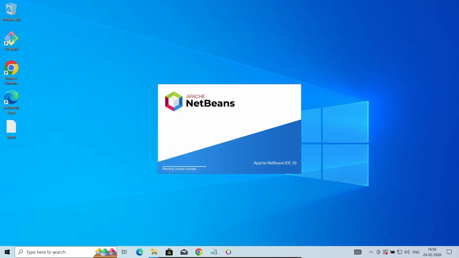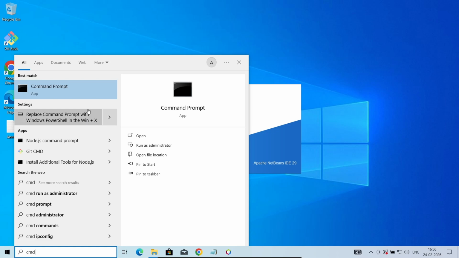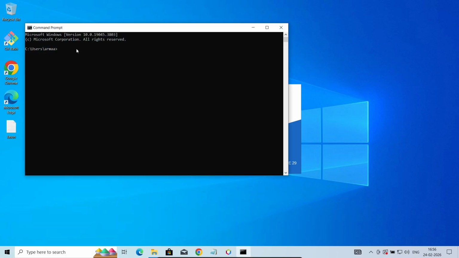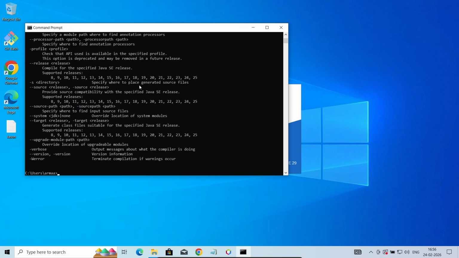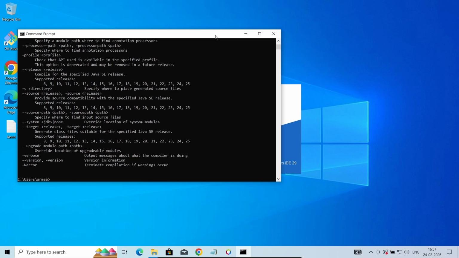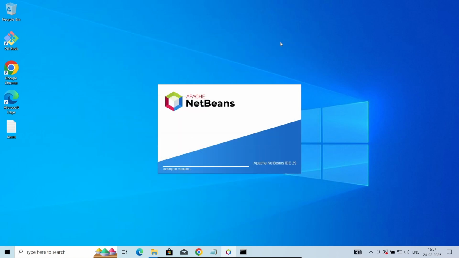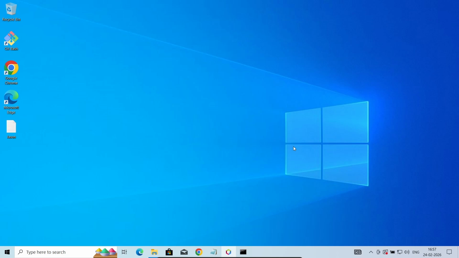And now if I go into the command prompt and write java --version, then you can see in my system Java is already downloaded as well as installed. And if I write java, it is also working, which means the path is also set. Now you can see Apache NetBeans 29 is currently opening and starting.